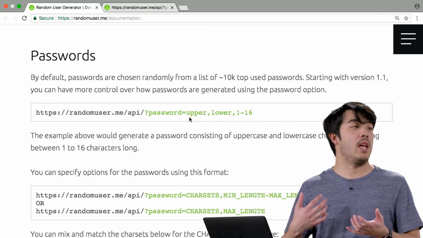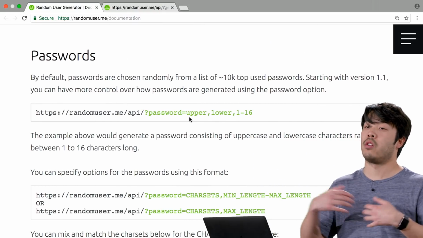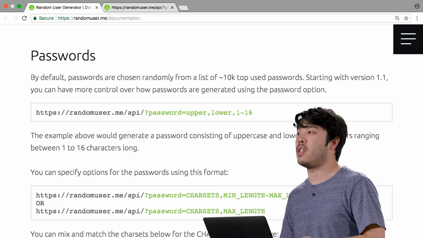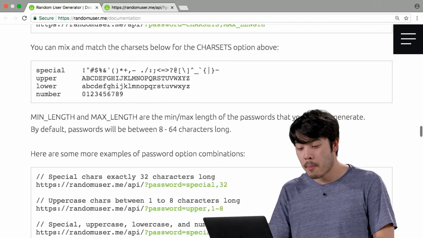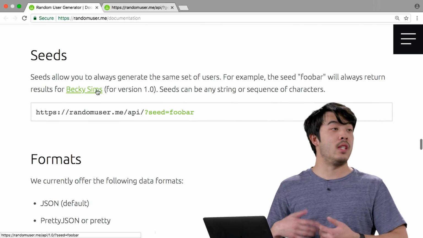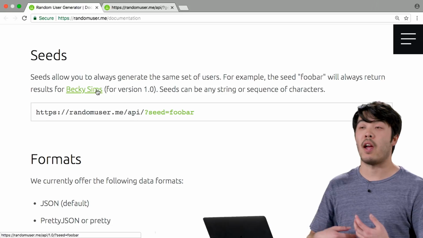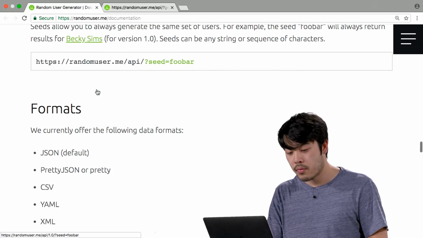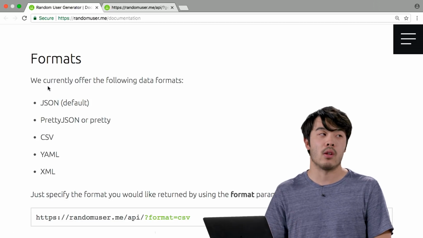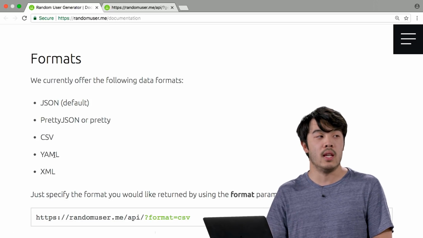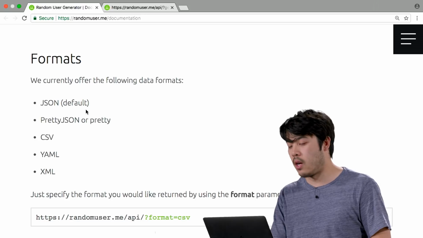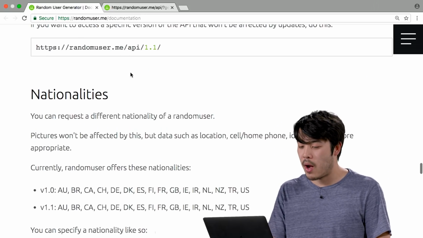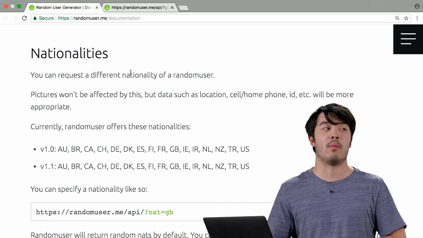Oh, we can dictate what these passwords look like. So every single user that comes back has a password, and we can actually decide what that password looks like by passing in some parameters to this API. What else can we do? We can do seeds. So if we want to get the same results back every time, we can pass in a seed, and we're guaranteed to get the same results. We can determine the format. So we can get JSON or CSV, YAML, XML. We'll stick with JSON. We can use previous versions of the API, which we don't really care about. And lastly, we can determine nationalities.